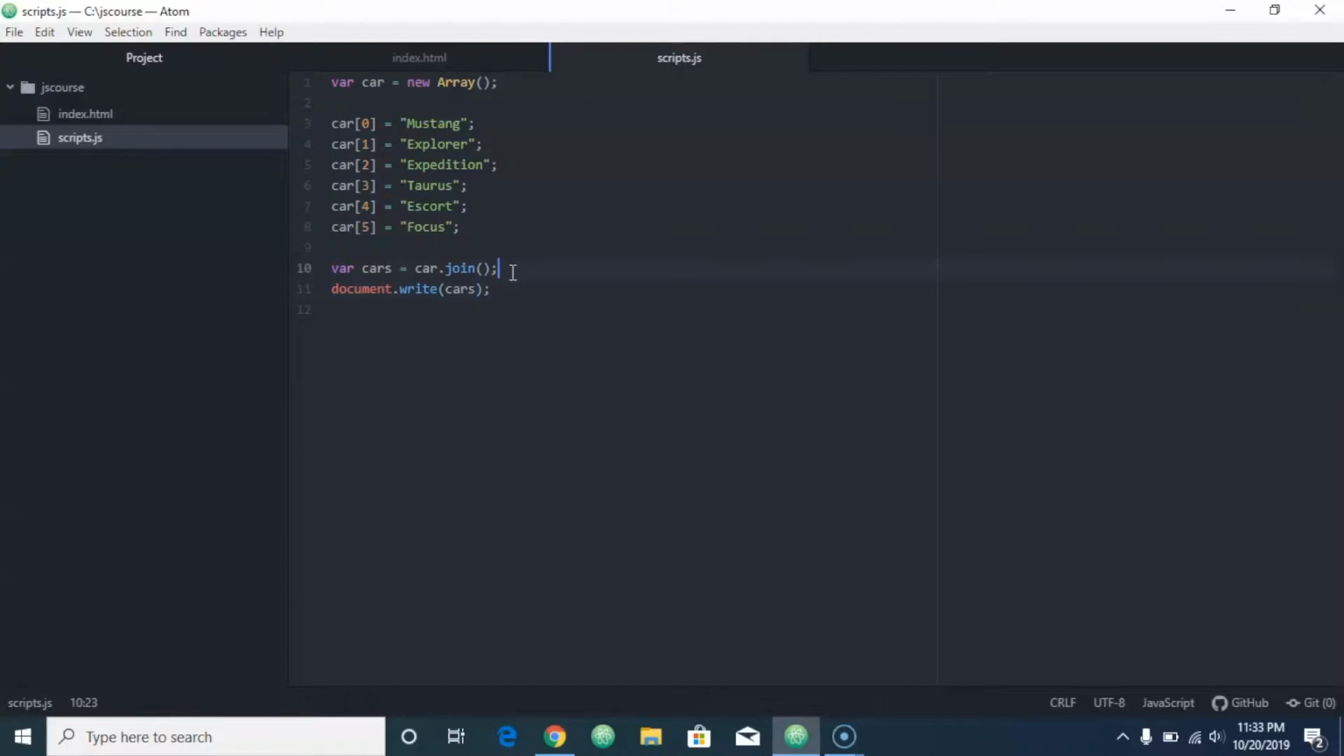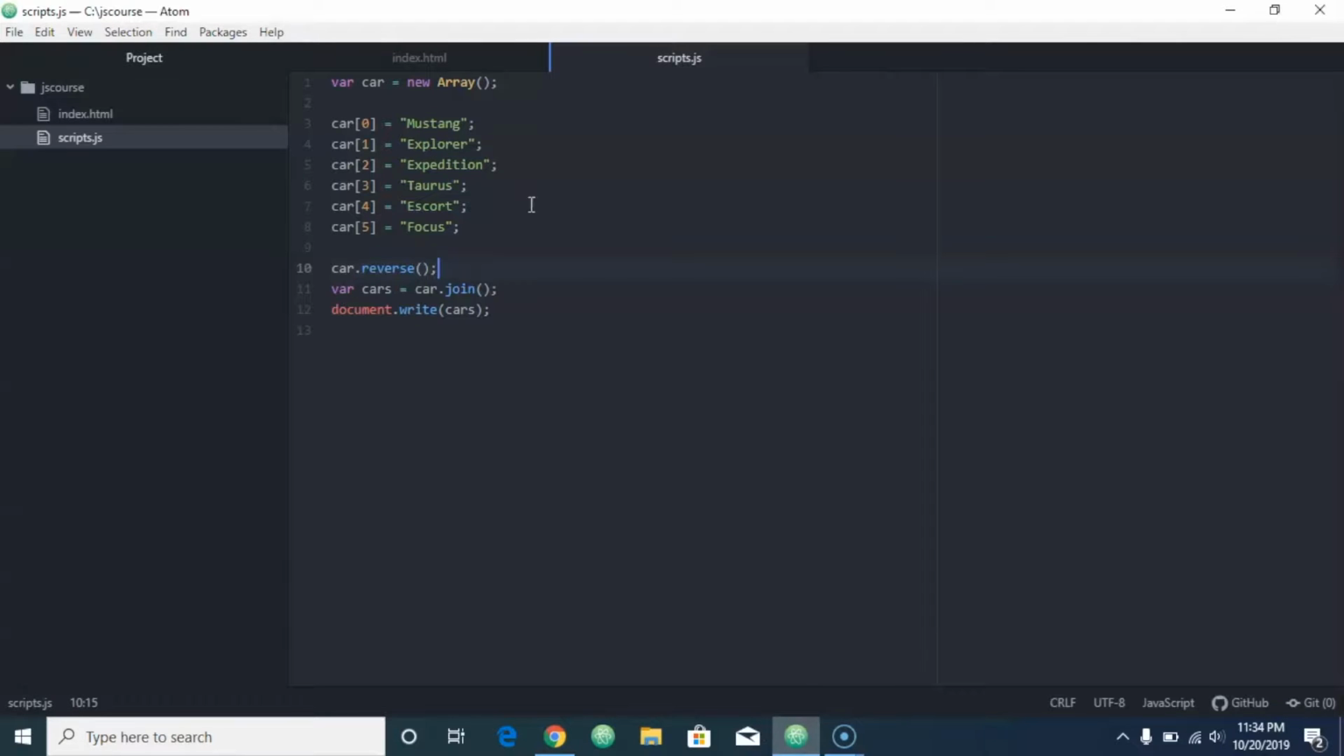However, if after I join them, or even before I join them rather, if I go car dot reverse, now you're going to notice it flips them and does them in the complete opposite order. So instead of starting at the top, it will start at the bottom. Okay, so that's how you can reverse an array.